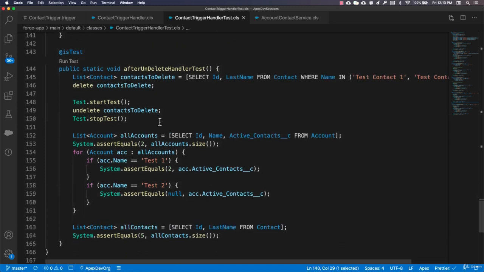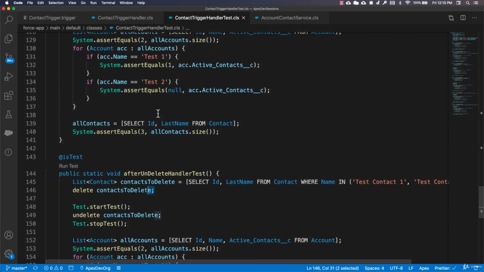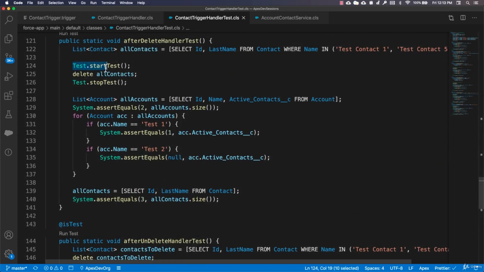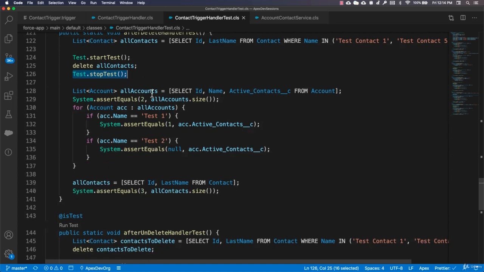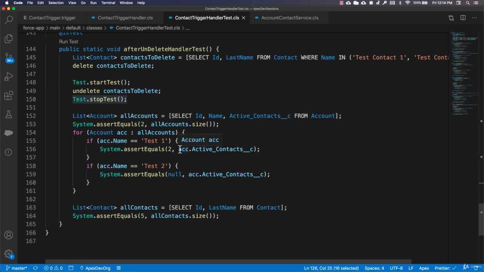And in the undelete operation, once I delete these two contacts, I am undeleting them again. Notice that when I do these operations, I write them within test.startTest and test.stopTest so that I can give them a full set of governor limits. So once I undelete these two contacts, my active contacts on account number 1 should become 2 again, and the active contacts on account number 2 should be null. Also, my contact size should become 5 again because we have undeleted both of our contacts.